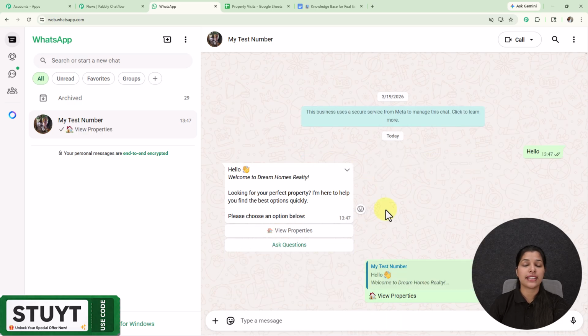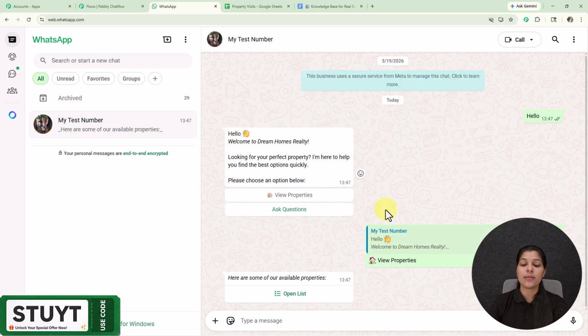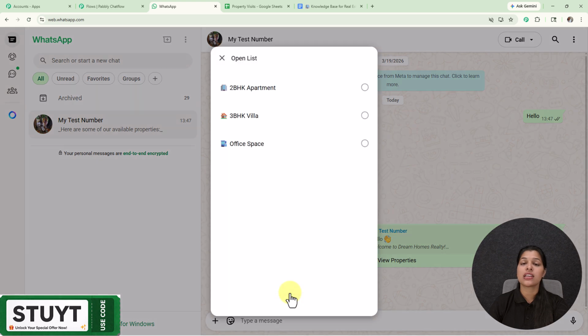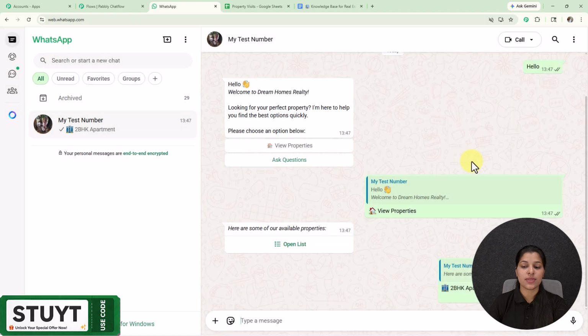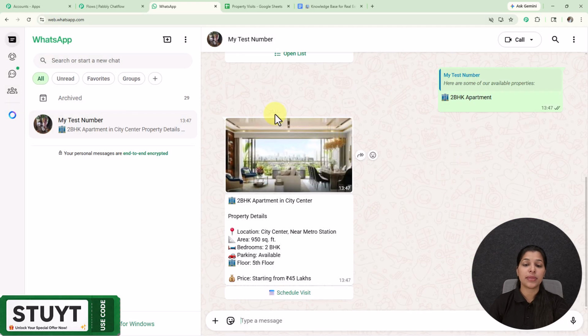Here I'm going to select this first button, that is view properties, and as I have selected it, I'm getting the list of the available properties. Now let's open this list and check out some of the properties. Let's say I'm going to select this 2 BHK apartment, and as I have selected this property type, I'm getting the image of this property with all the details consisting of the location, area, parking, floor, and even the pricing. And here I'm getting this button, that is schedule visit.